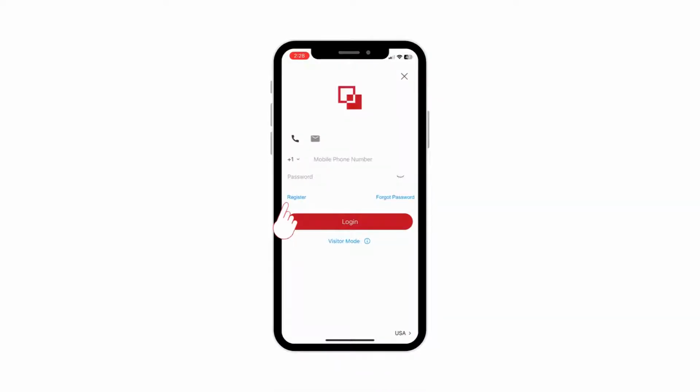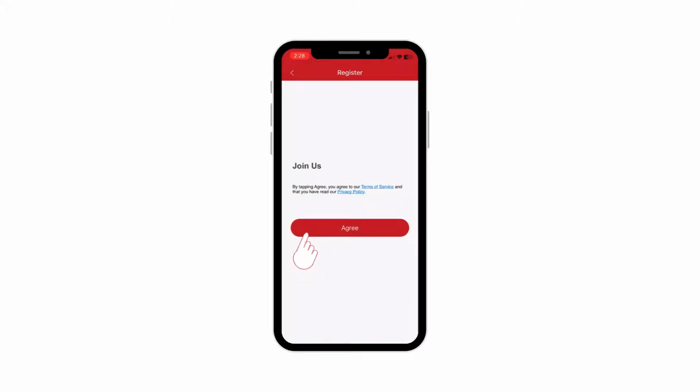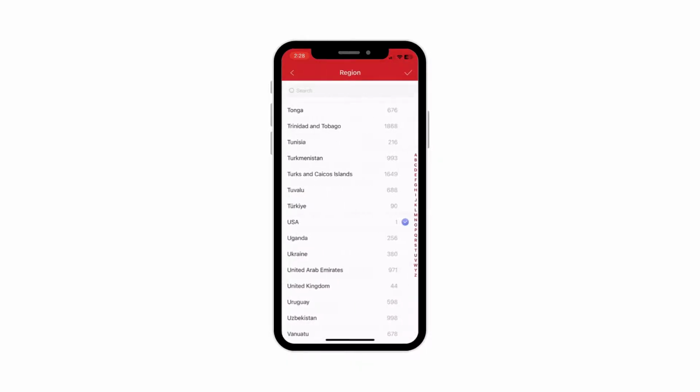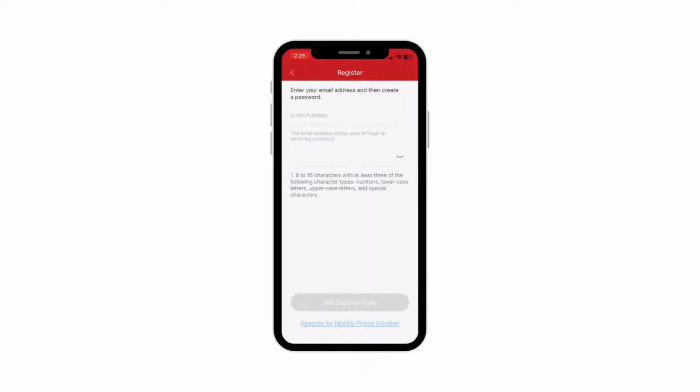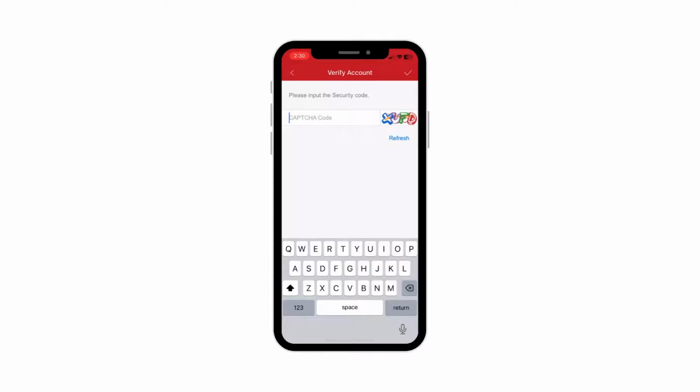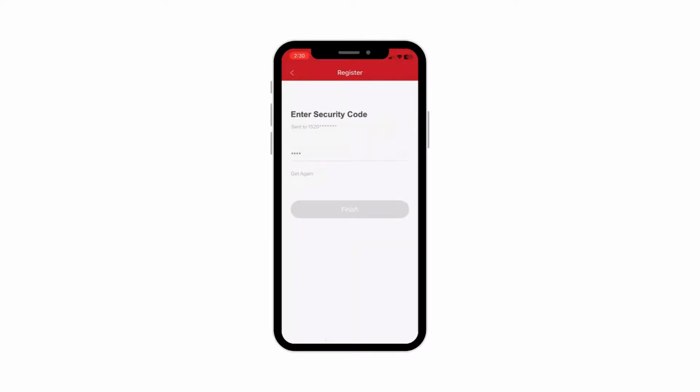Then click Register and you'll see the Join Us screen where you will tap to agree to the terms of service and privacy policy. Next, you'll confirm your location once again and register your account using either an email address or mobile phone number. Go ahead and create a password and then input the CAPTCHA code. Enter the security code that the two-factor authentication system sends you, then click Add Device.